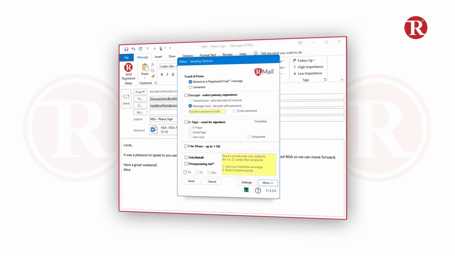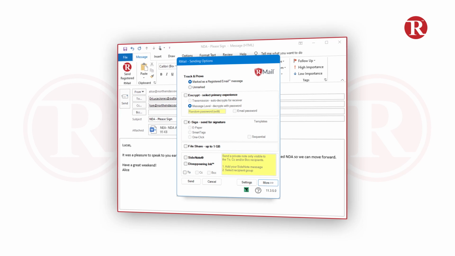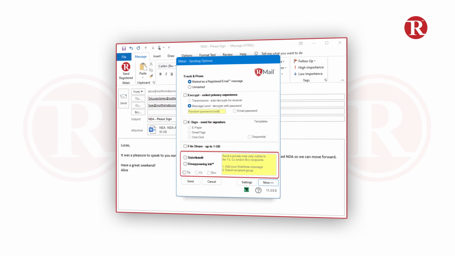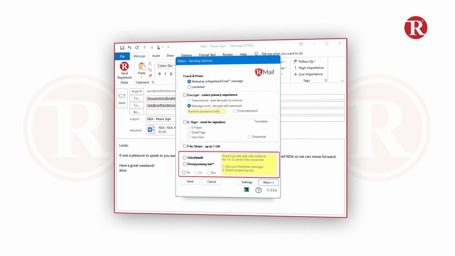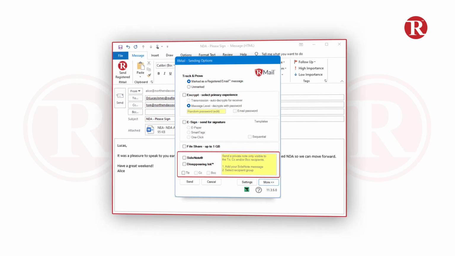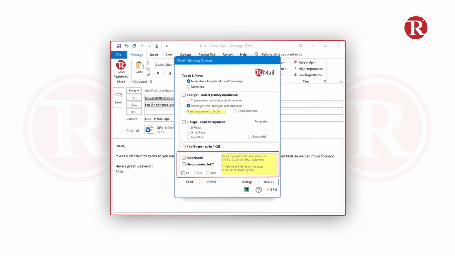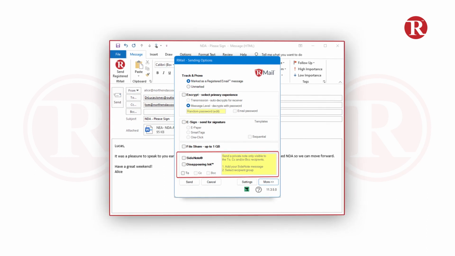You may use the SideNote feature in conjunction with any of the RMail features. In this case, it is a document sent for signature. On the feature pop-up, simply select the CC and/or BCC checkbox and add a note that will be visible only to those recipients and not to the recipients in the To field. Put simple instructions, thank someone, tell them not to reply all, or simply say that this is just an FYI.